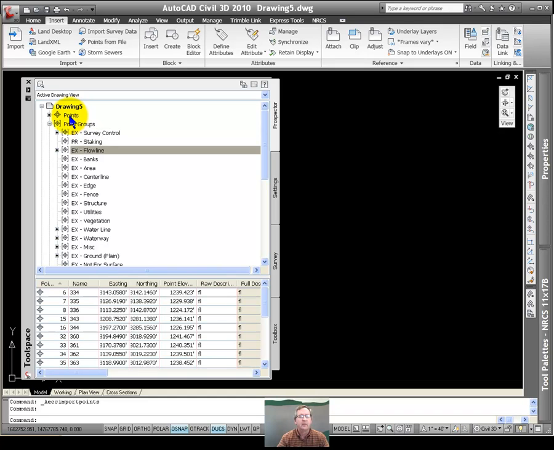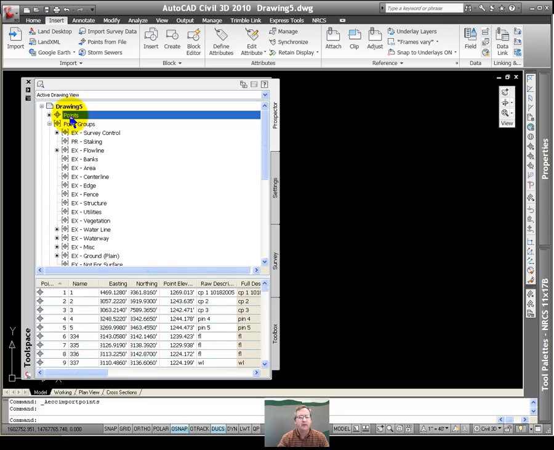Also, all of the points that come in show up underneath this points listing up above. I don't use that one very often, but it may be a way to have a quick display of the points all as an entire group rather than going into the individual point groups.